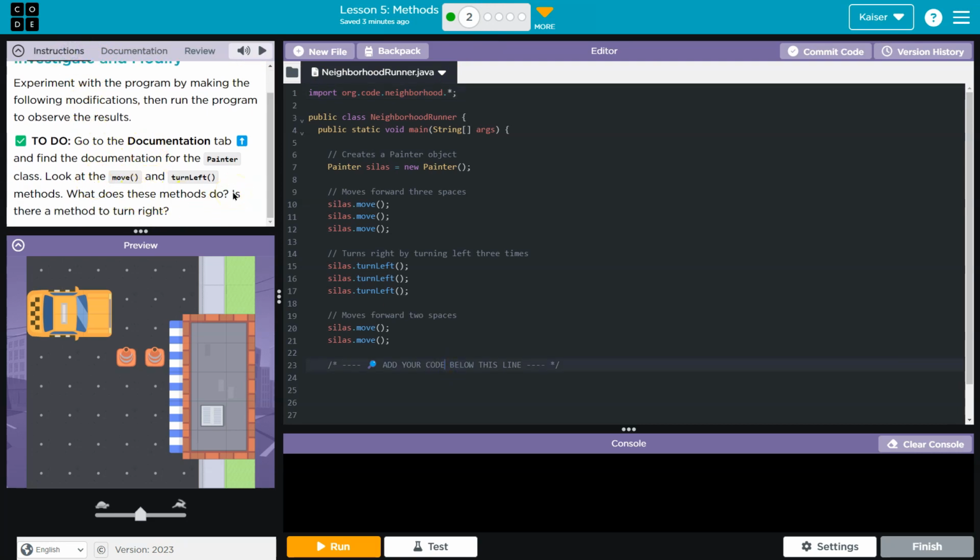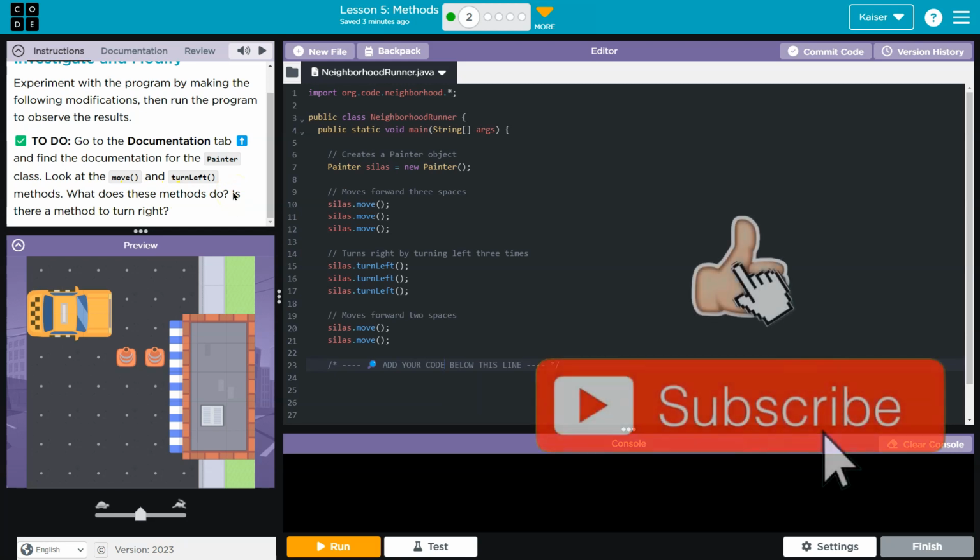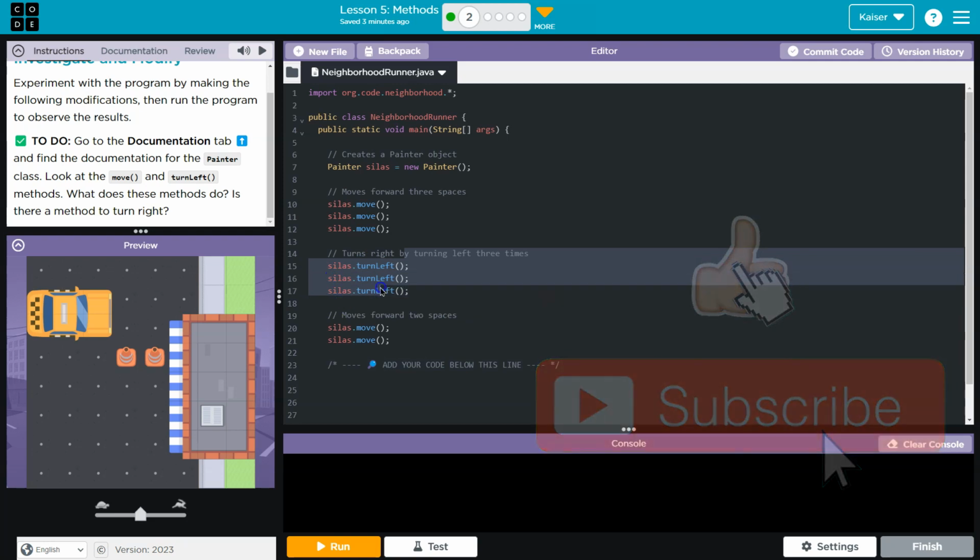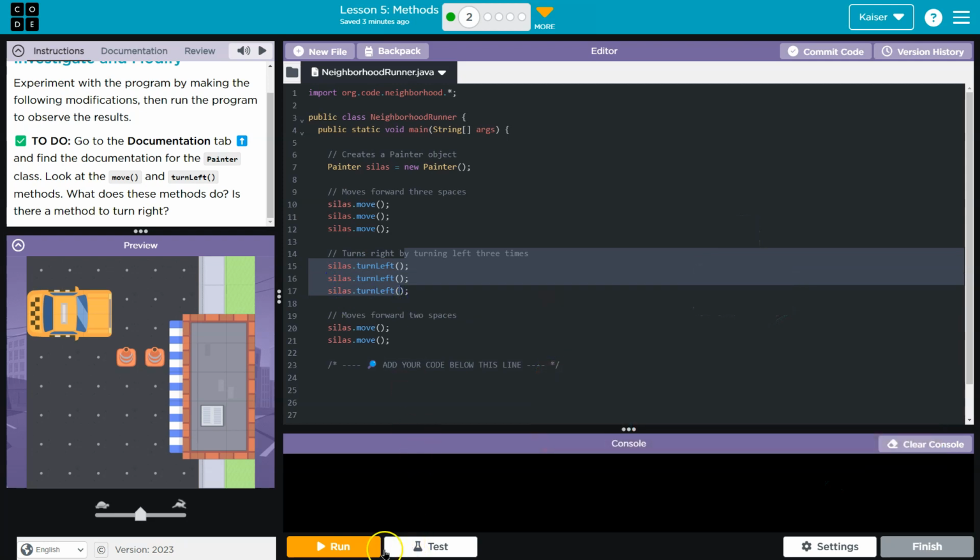So I think Move moves forward and Turn Left turns left. There isn't a method for turn right, but notice that if we turn left 3 times, we do turn right. Is there anything to code here? Cool. Guess not. Onward.